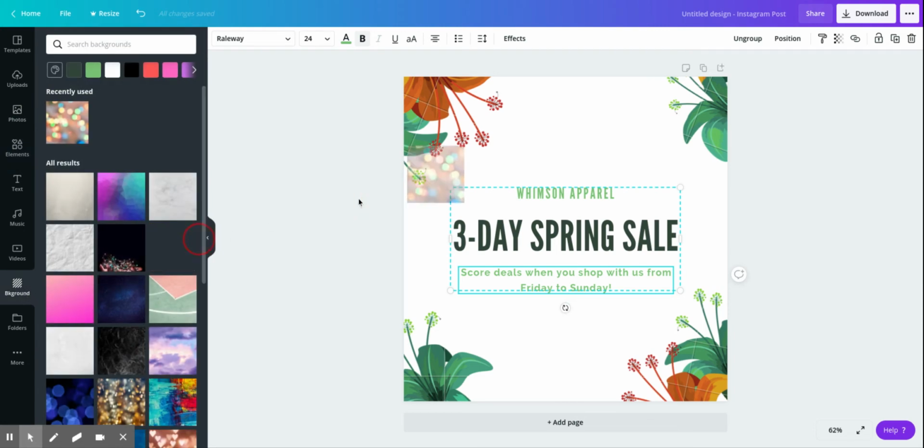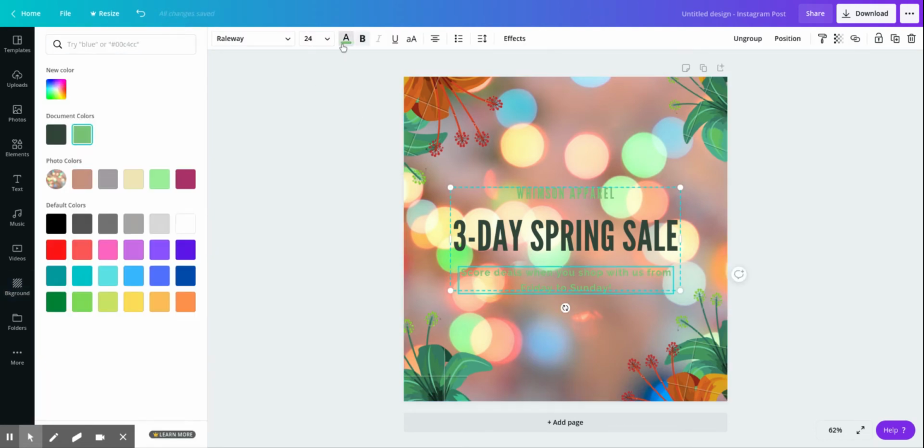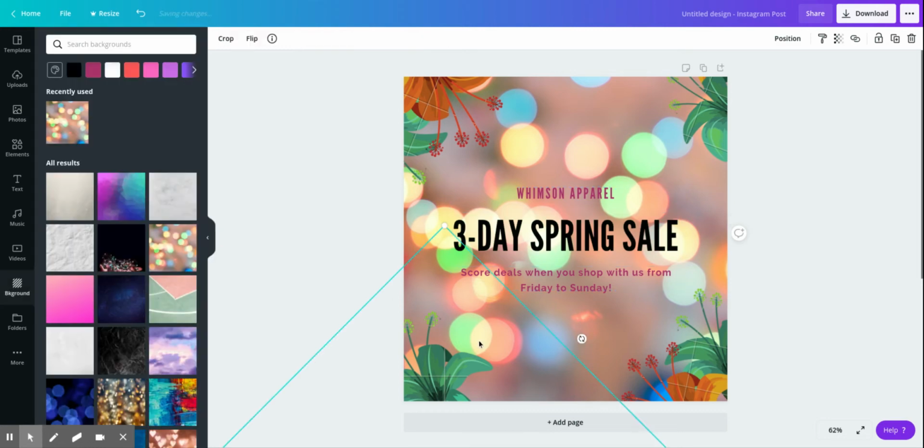So I'm going to switch out this background, put it in here. Obviously for that, you would want to change the color of the words, and they'll give you recommended colors based on the photo background you have, which is really, really handy. For this, I'm going to use black. Ta-da. It looks much better.